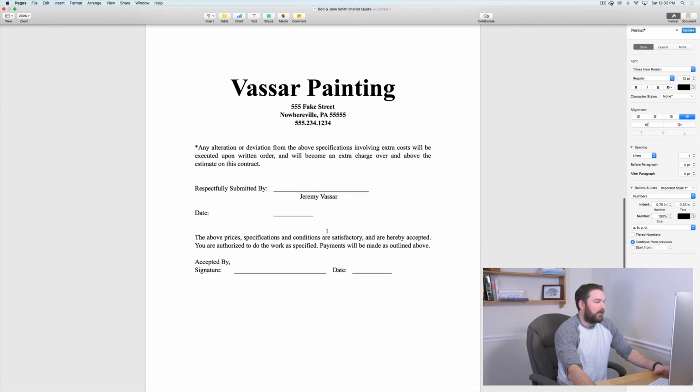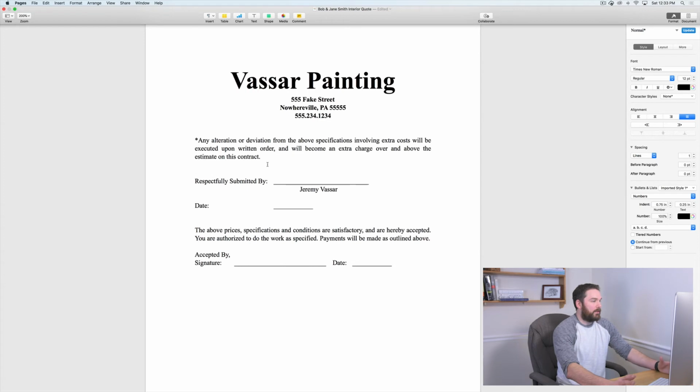Down here we've got our header again, and this is always the last page of the quote, regardless of how many pages the quote ends up being, and that really is determined by how large the scope of the job is. Sometimes when I'm doing a full interior quote, it can be like 5-6 pages long, but this is always the last page here.